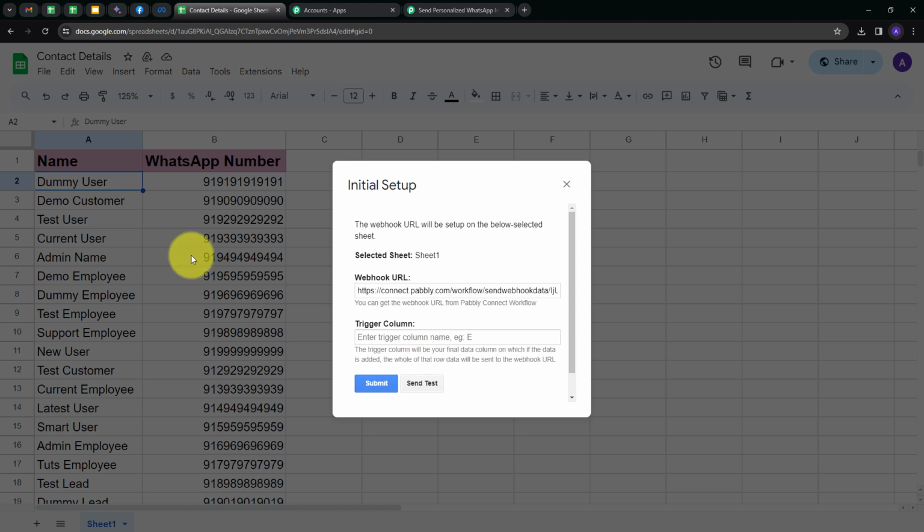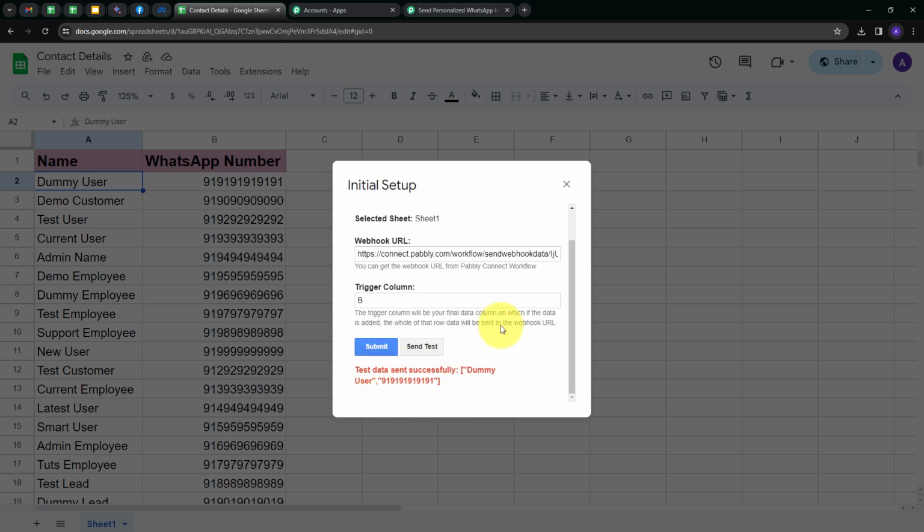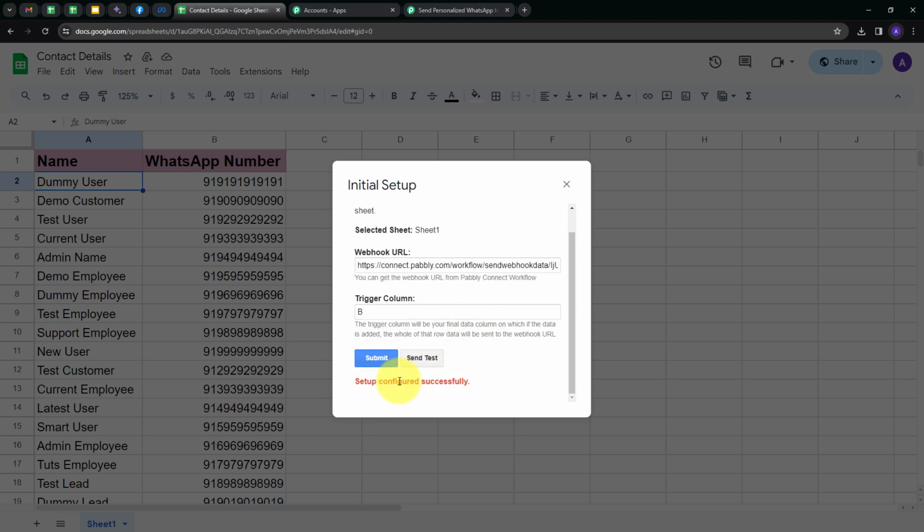So for the trigger column, I have this column B in my spreadsheet. This column B is my last data entry column. So I'm going to type column B here. So column B will be my trigger column. So I'm going to click on send test and my test data sent successfully. Now I'm going to click on submit and my setup is configured successfully. Now I'm going to close this.